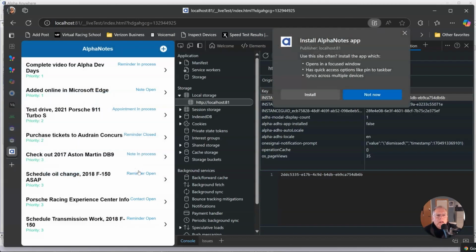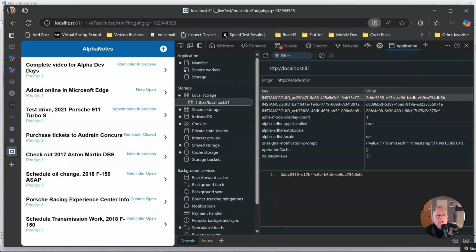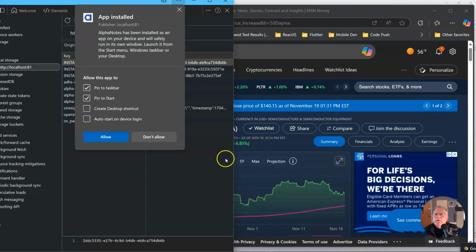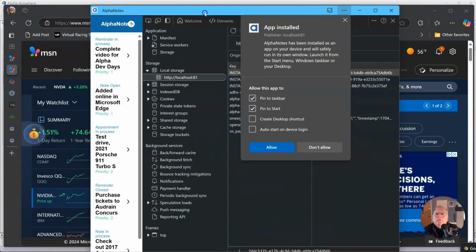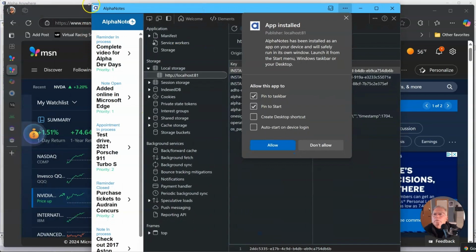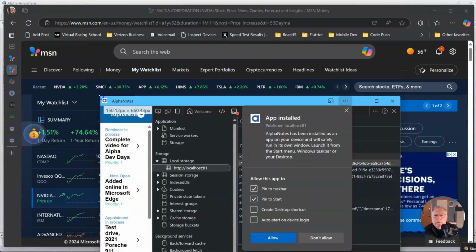And this is the way Edge handles this. It's a little different than Chrome. It says, use this site often. Install the app, which opens in a focus window, has quick access options like pin to taskbar, and syncs across multiple devices. So yes, install it. And then we have other options. Sorry, I've got to get this screen in the recording view so you can see it.